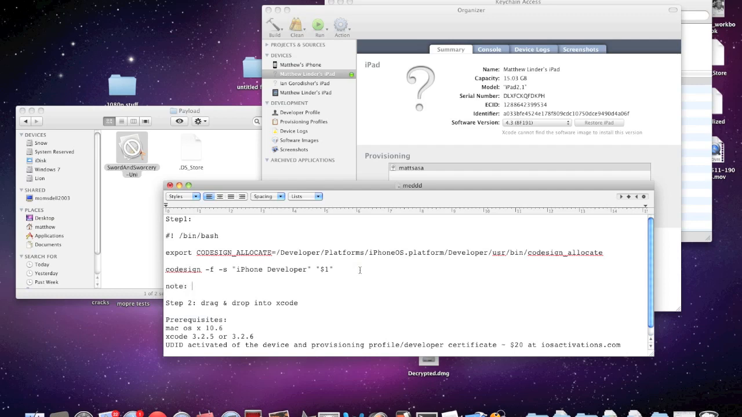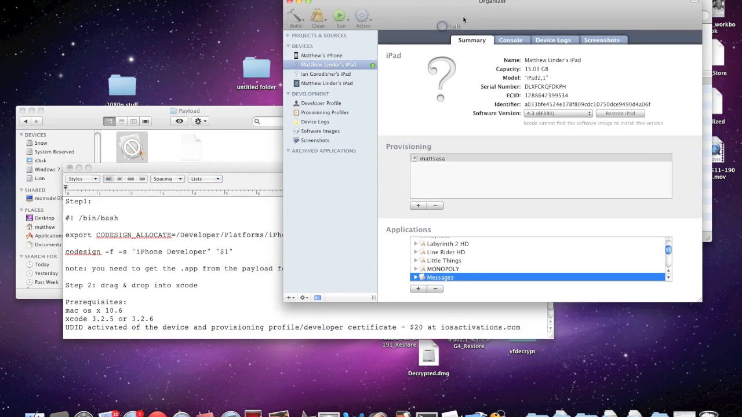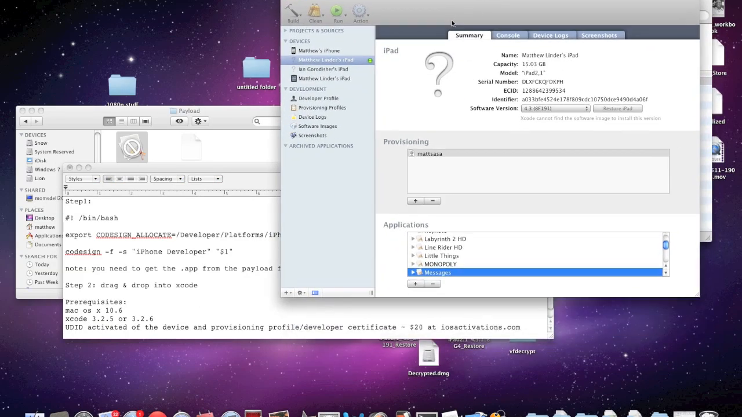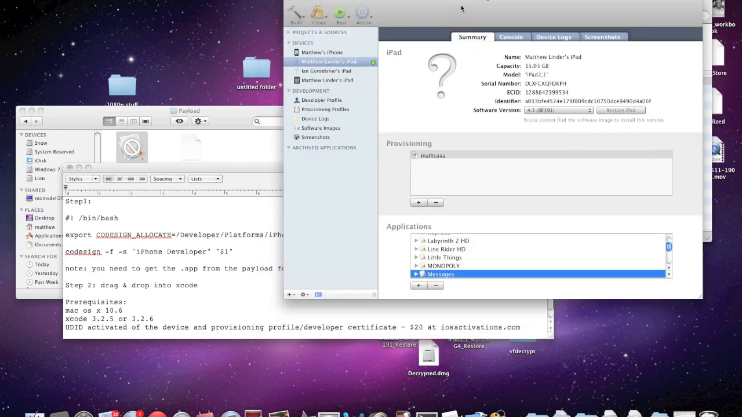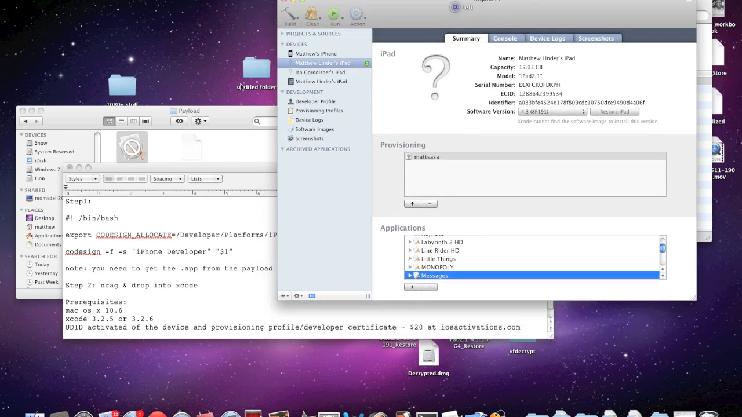Little note here. Okay, I'll be making a new video in a little bit on common errors and how to fix them. Anything else I need to tell you? Oh yeah, you can also use this method to install other applications onto that non-jailbroken device.